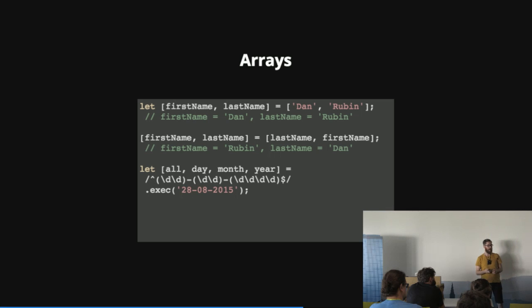And you can also use it for regular expressions, because the exec function in regular expressions returns an array of all the groups. So in this case, you will have 4 new variables.